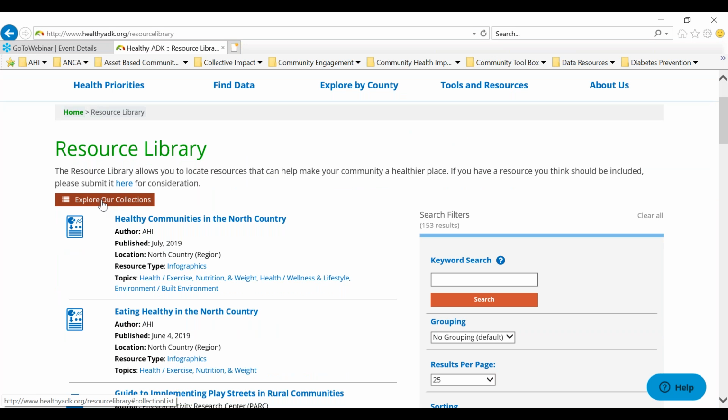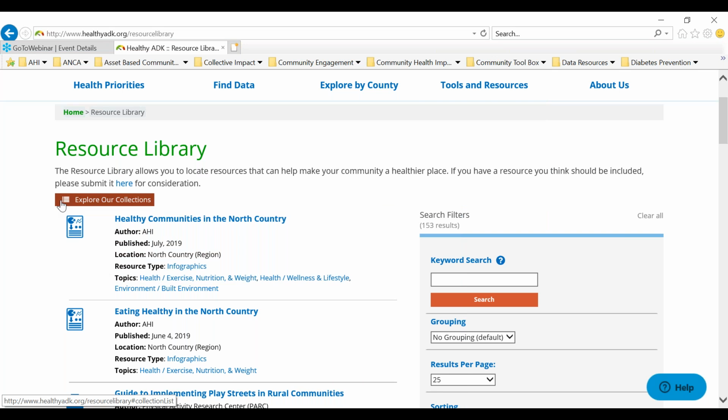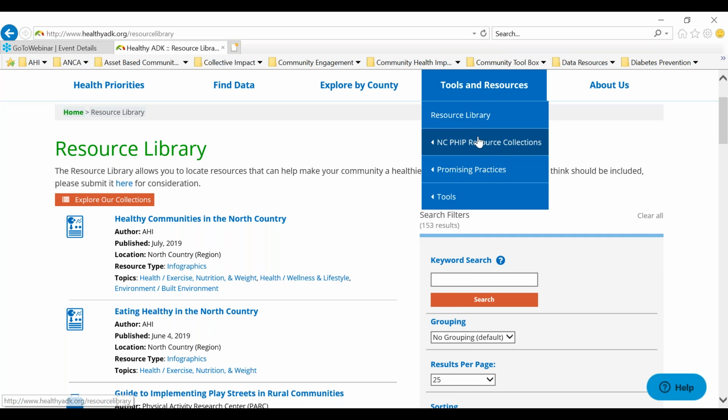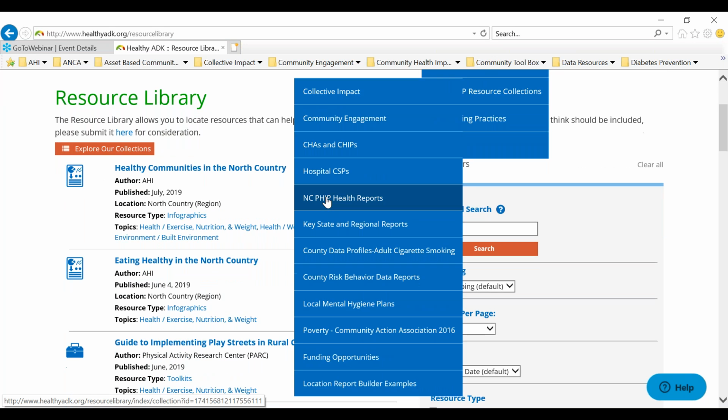I can also access some collections that we have created that we just thought would be useful. Or you can go right here, and this is the North Country FIP resource collection. So it's the same collection that you can find either here or under here. And these are just topic areas. Again, it's just a way of pre-filtering particular resources for these topic areas to make it a little quicker and easier for you to find.